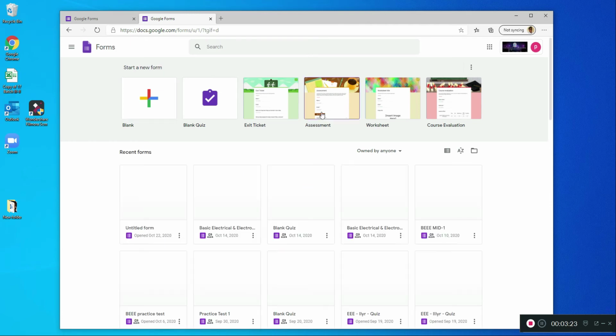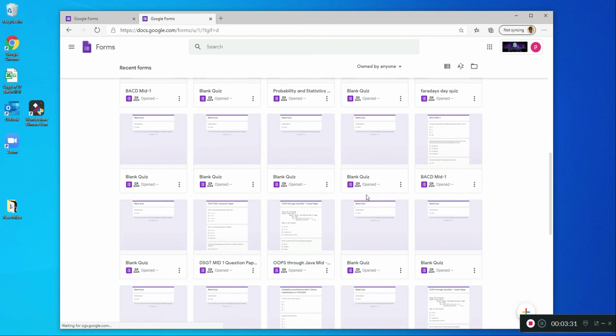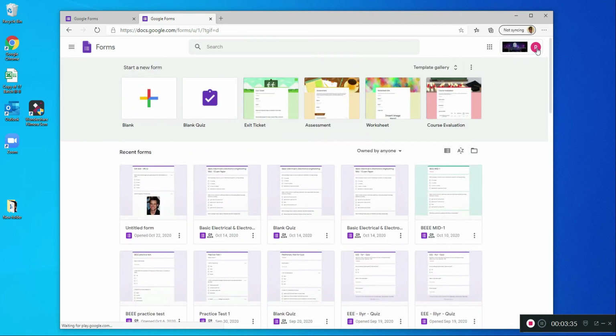So we got another Google form. There are so many forms which I used earlier. So there are so many blank quiz available here. Right, now see the account. Earlier it was Gmail, but now it is under the CVR domain. So this should be very important.